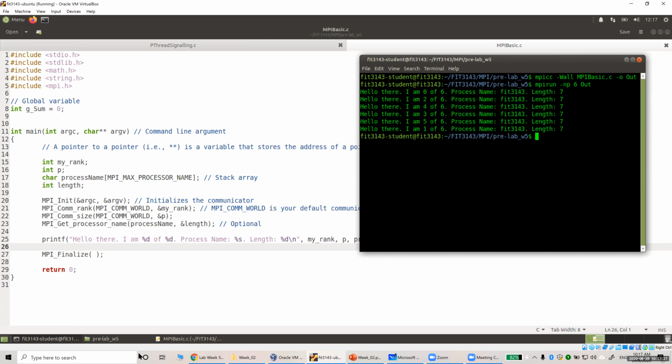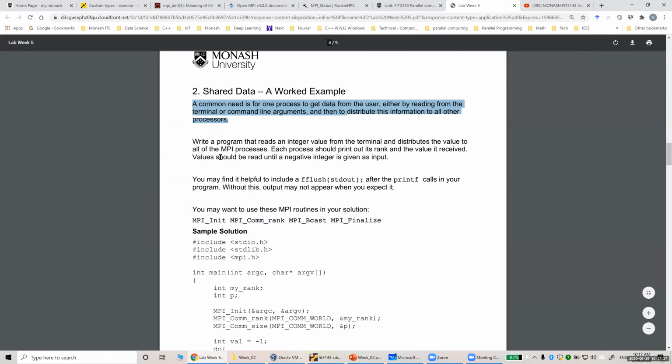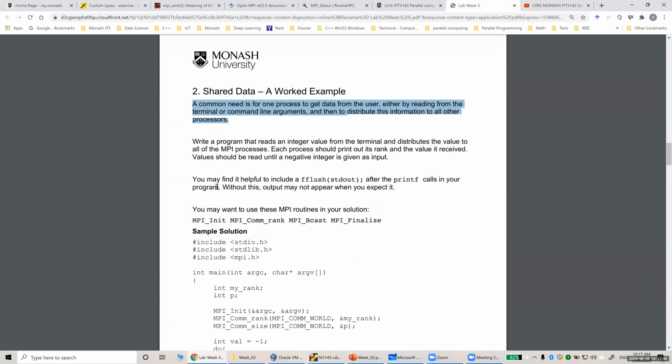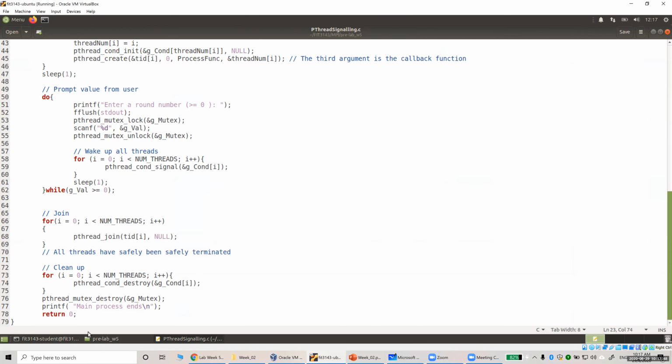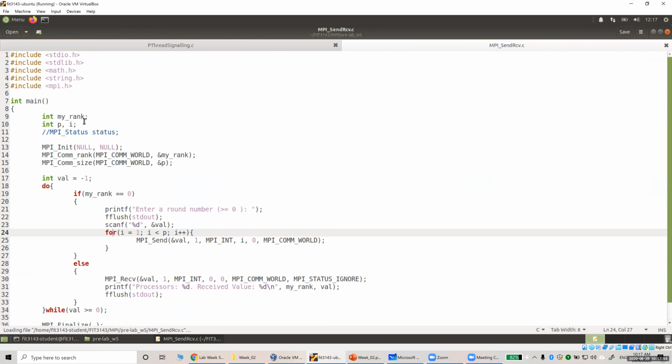Once we have gotten this baseline cleared already, the next thing now, we go back to our problem. The problem says that we need to have one process read the value from the user and then send the value to all other processes. So let's say I try doing this using a normal send and receive. All right, so this is my send receive code. So in my send receive code over here, this is what we call point-to-point communication.